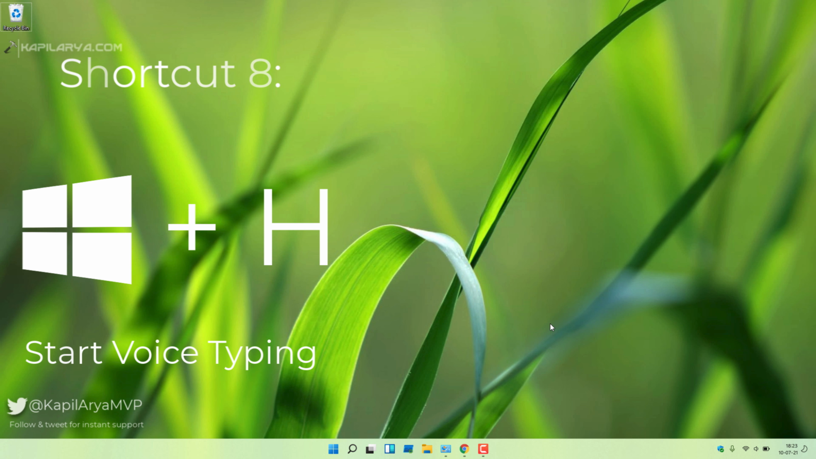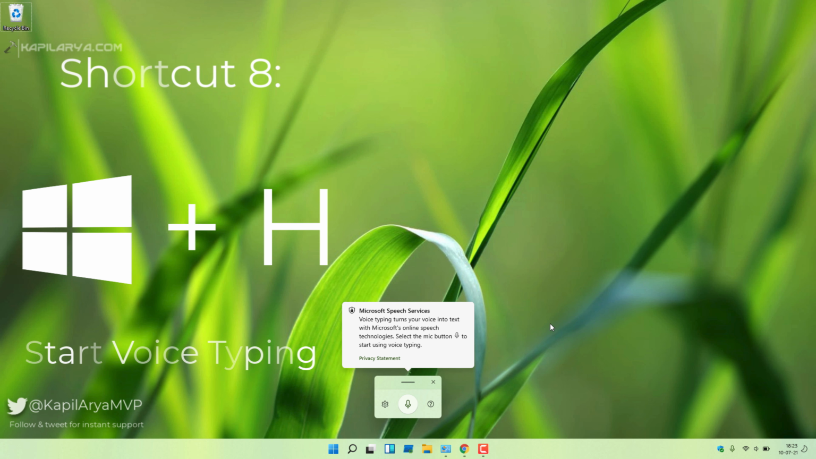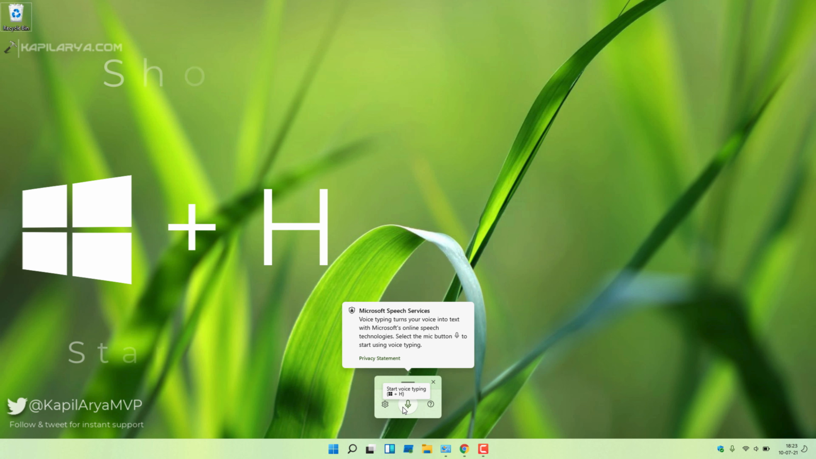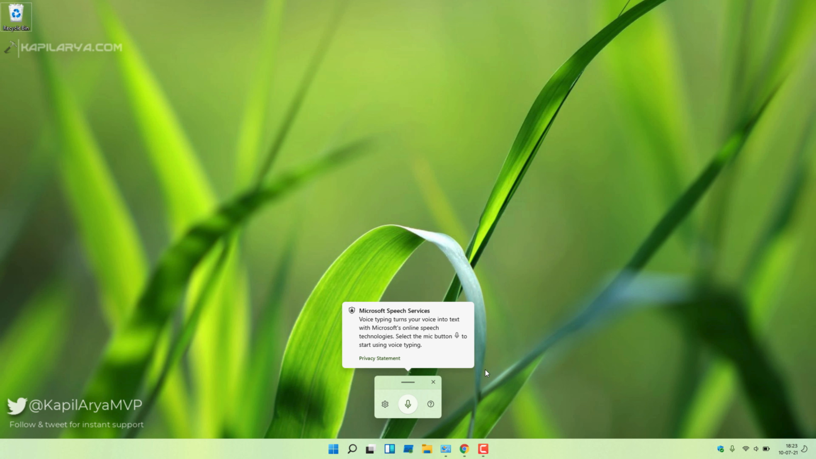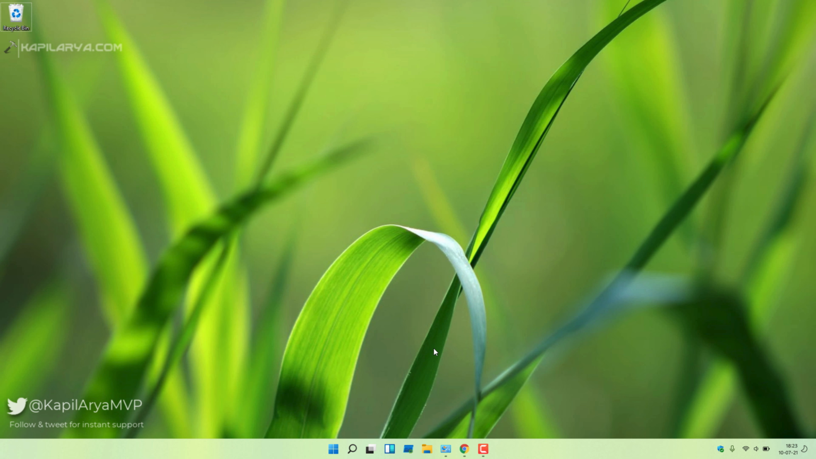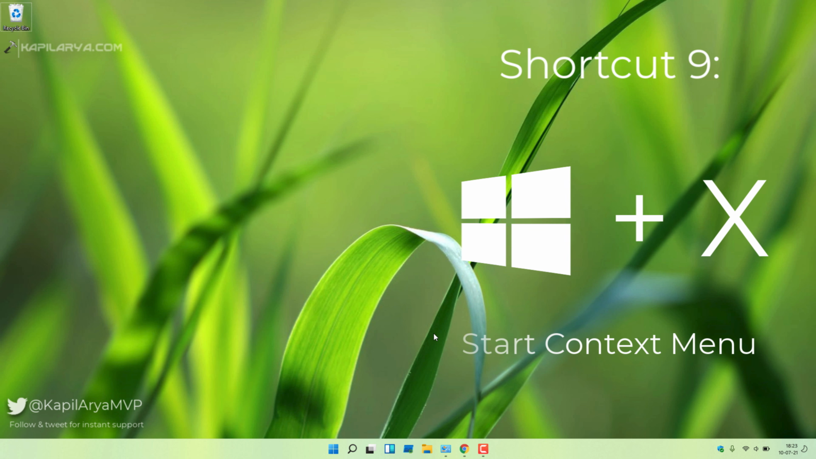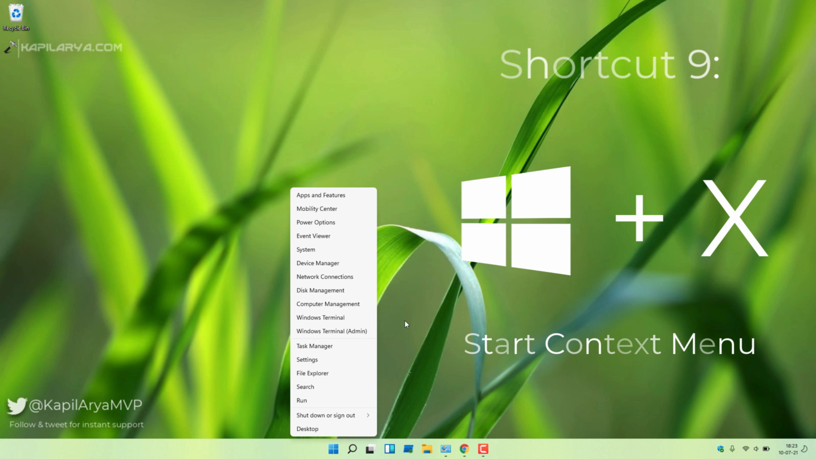Moving on, our next shortcut is Windows plus H, and this shortcut helps you to quickly start voice typing on your Windows 11. Once you press these Windows plus H keys, you can click on the mic icon and start typing with the use of your voice. Now the next shortcut is Windows plus X, and that opens the Start context menu, and it is quite helpful to move to different parts of the Windows 11 operating system.